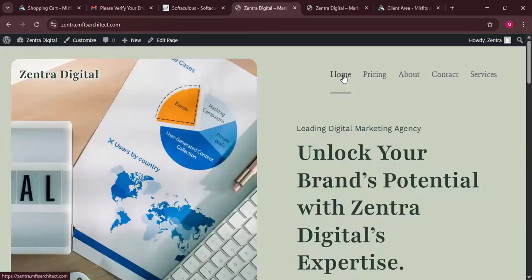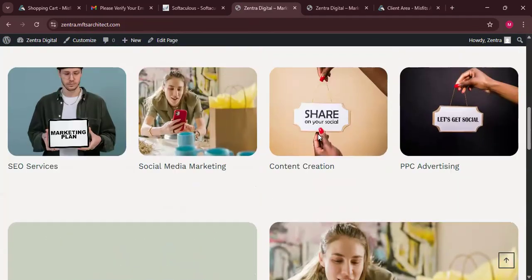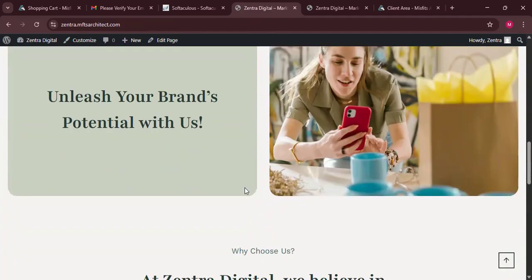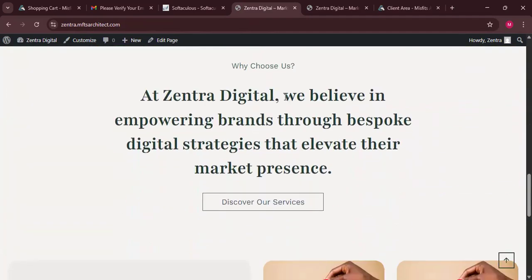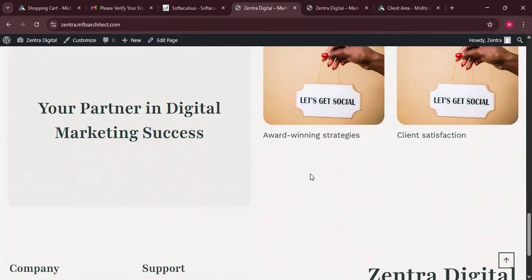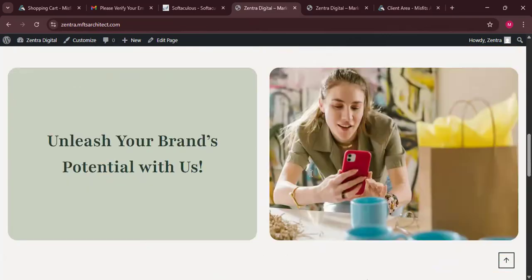So we have home. Let's see the home fully. This is our home page: social media marketing services, SEO services, content creation, advertising, unleash your brand's potential with us. Okay, we believe in empowering brands through bespoke strategy. Yes, okay. Let's get social. All right, so this is what it looks like.